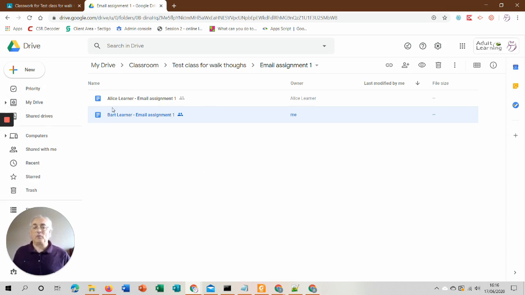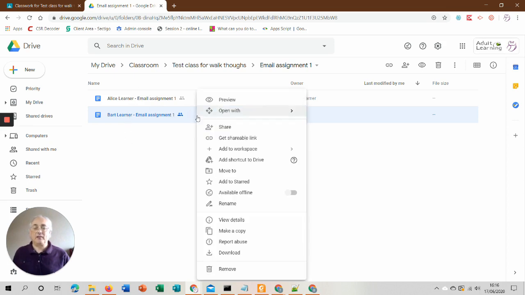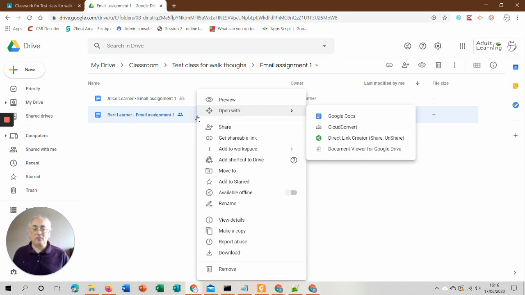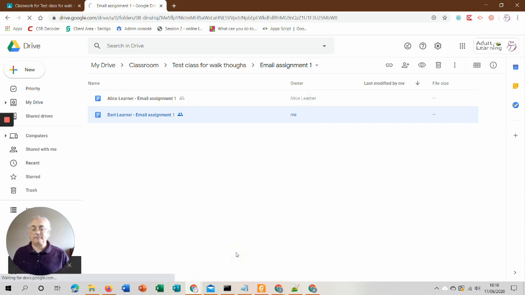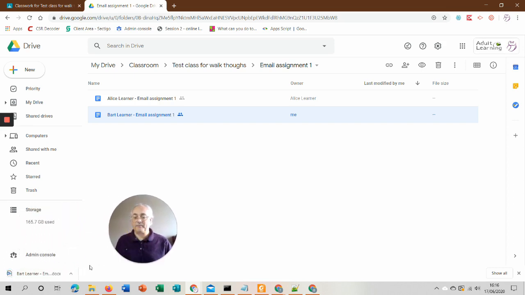In this format, where it's listing all of the documents one after another, like in a normal way, were I to right click on here, I can now click on download. And at this point, it will download. Let's move me out of the way a bit.